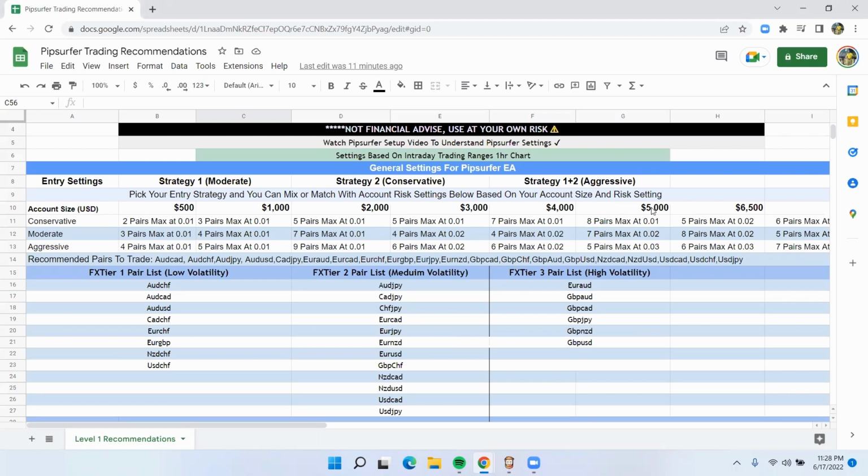Say if you have a $5,000 account and you're conservative, you would have 8 pairs at 0.01. So you would change the max pairs open at the same time to 8, and your starting lot size would be 0.01. So this is just a recommendations list to give you a rubric of what to follow, a baseline. And then as you get more comfortable and used to trading with Pipsurfer, maybe you have some settings of your own that you can put into the custom settings or your custom risk settings. So that's how you set up Pipsurfer. That's the ideology behind it.